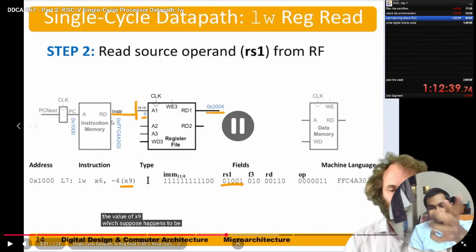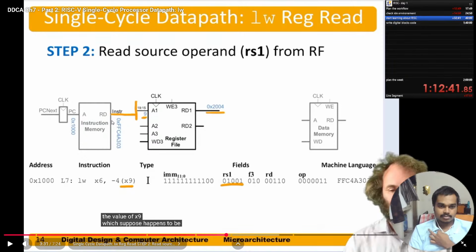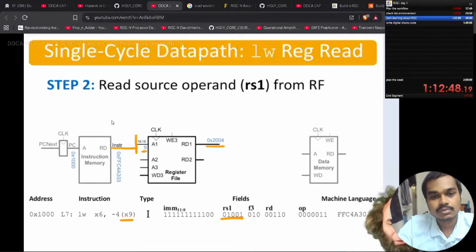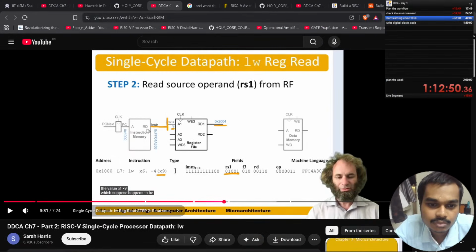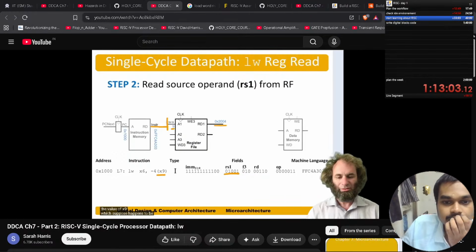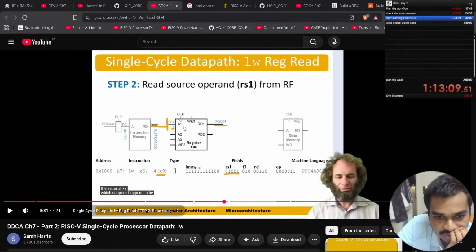What is 0x2004? What does that mean? This is 1000, and assuming it's 0 hex, that means it's 4 into 4, 16-bit address. I think so. I think 16-bit address.